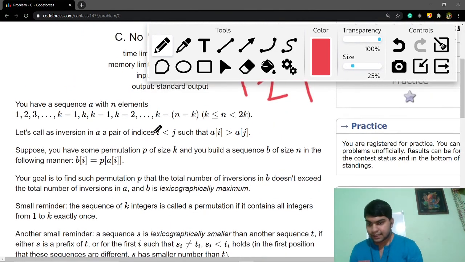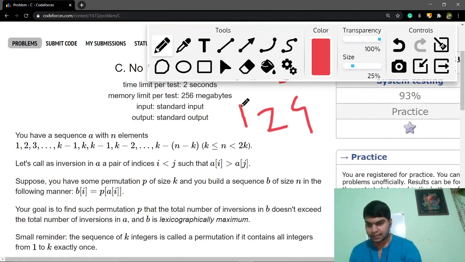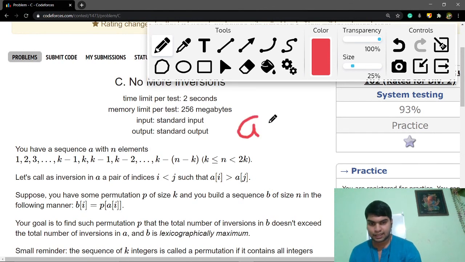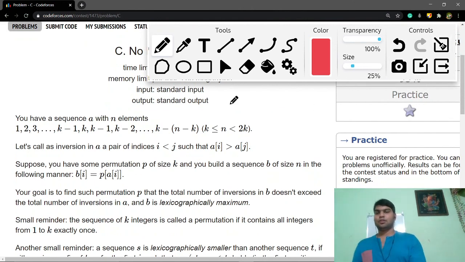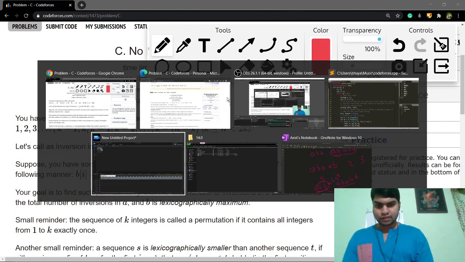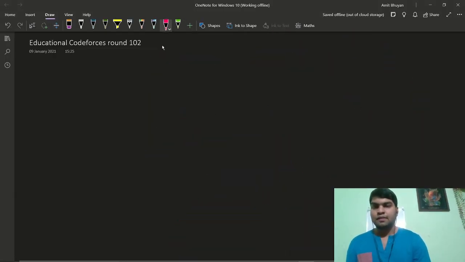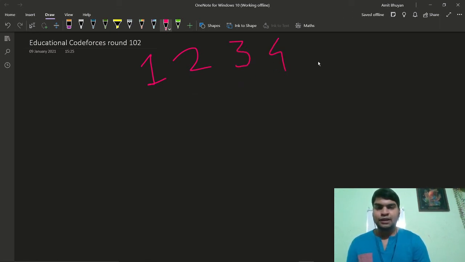Now it is telling us that bi is equal to p of ai. We are given all the elements of a, so bi is equal to p of a of i. Now let's go to the question more clearly and go through the example. You are given a sequence a and a k, and you have to go up to k and then revert back to 1. So we are reverting back.